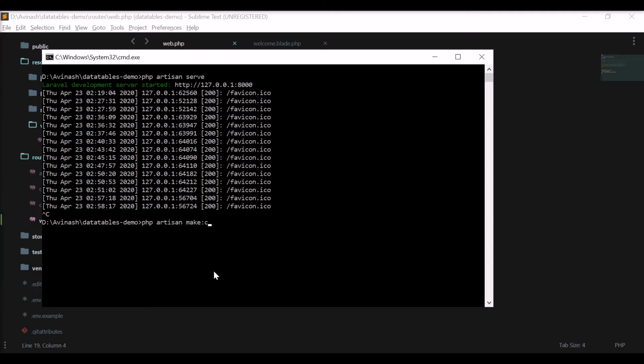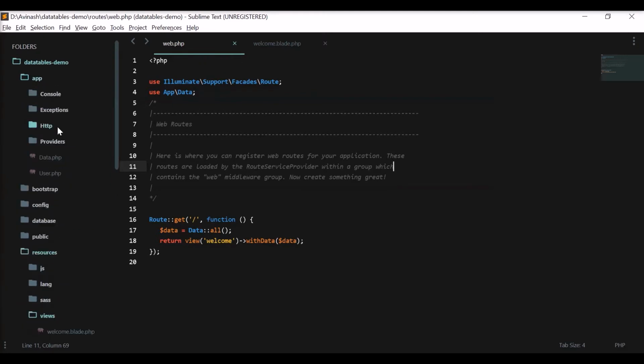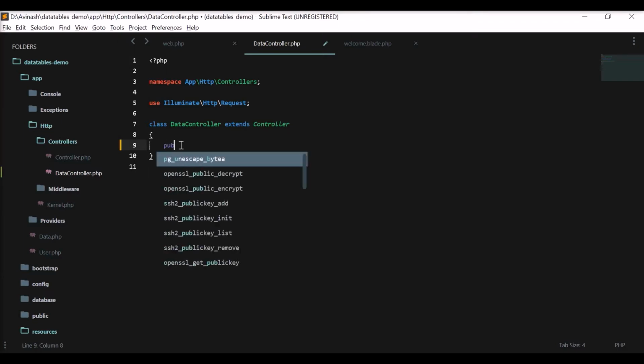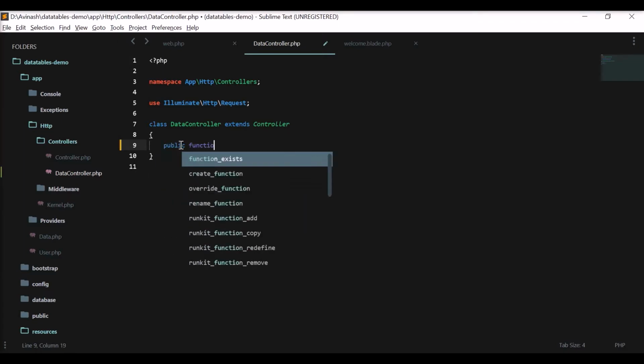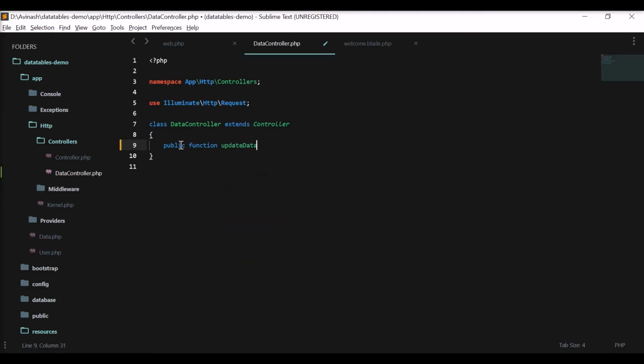And I want to make a controller. I'll name it DataController. So it will create a controller at app/Http/Controllers, DataController. So I will create a function here, public function updateData. This will be for data updation, and I'll create one more function for deletion, deleteData.